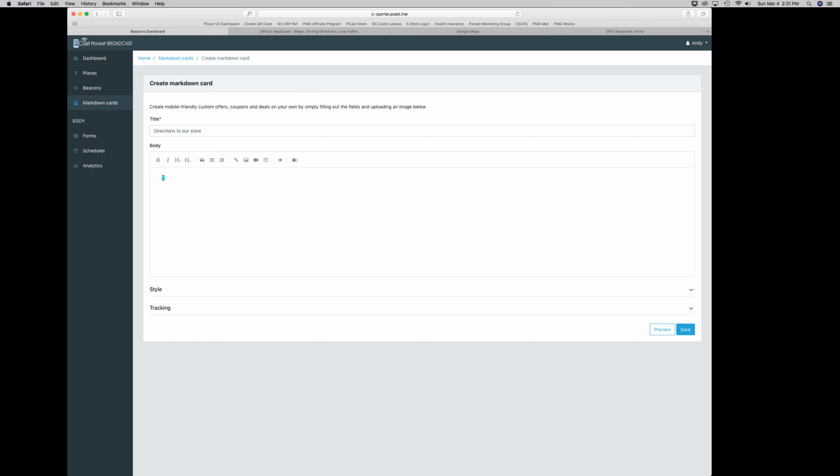And then I'm going to click on the blank section in the body area where I'm going to add the mapping feature. I'm going to start by adding the text, click here to find us.